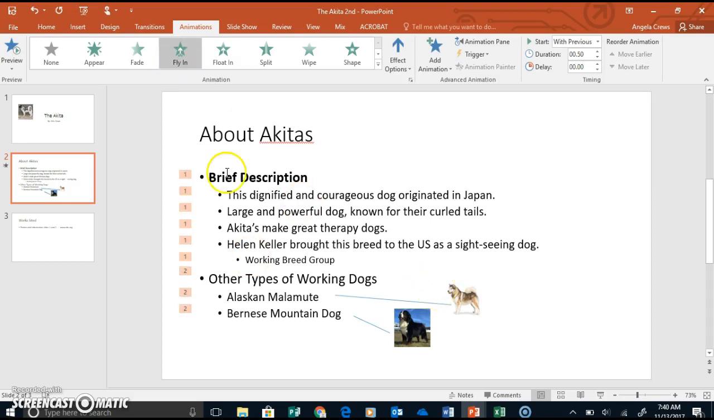Alright, so with that, click on your first one and you should see up here where it says timing, start on click. But when you click on your second number one, it should say with previous. So anytime you want to give something its own number, like I'm not going to say the words if I'm presenting brief description and then go into the description. So I want these first two bullets at least to come in together.